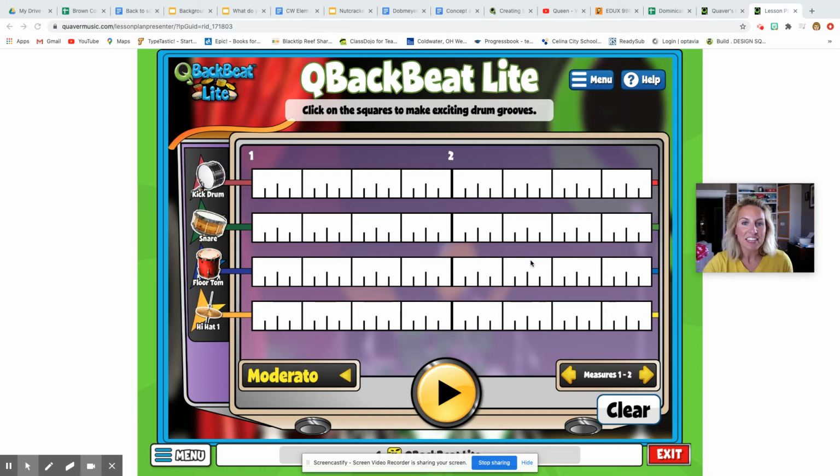Hey friends, today I am going to introduce you to an app here in your Quaver student account called Backbeat Lite. It's one of the most fun creatives that Quaver has for us in our accounts, and we can do a lot of neat things with it once we just get started.